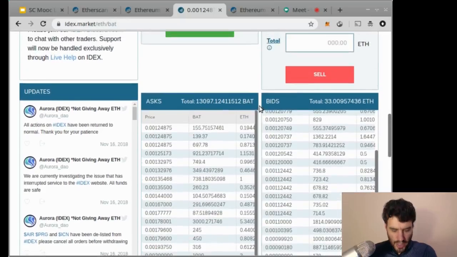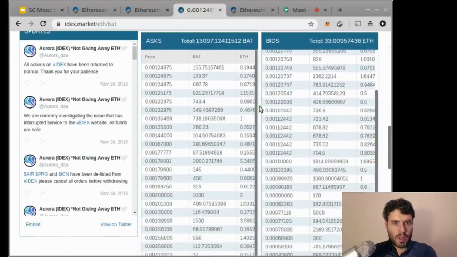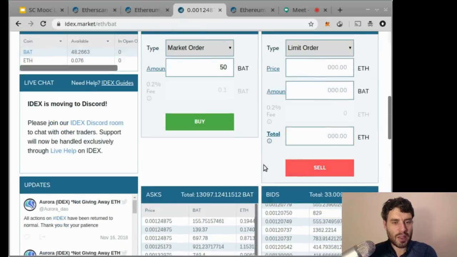Okay, so when I look at the IDEX order book on the IDEX market website, what I'm actually seeing in this list of asks and bids is all of those offers. So this is the list of all of the people like Bob who are willing to sell a basic attention token for some amount of Ether. Here you can see the lowest asking price is at 1 basic attention token for 1,000th of an Ether. So my example's off a little bit, but that's the idea.